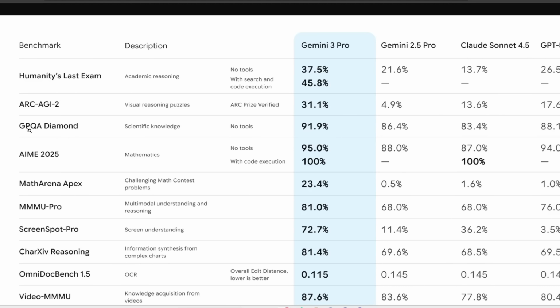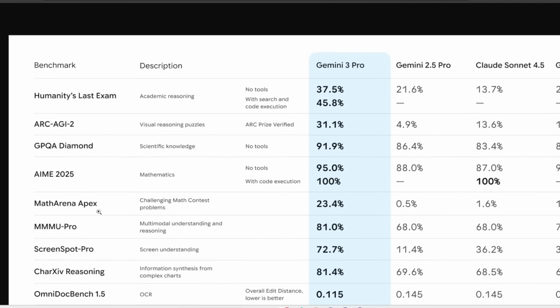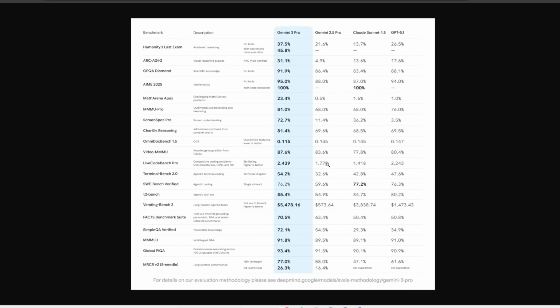And then for GPQA Diamond, this is graduate-level science questions. Again, it just scored the highest. Same with competitive math and all these other benchmarks like coding or agentic use. Like, it just dominates the other competitors across most of these benchmarks.